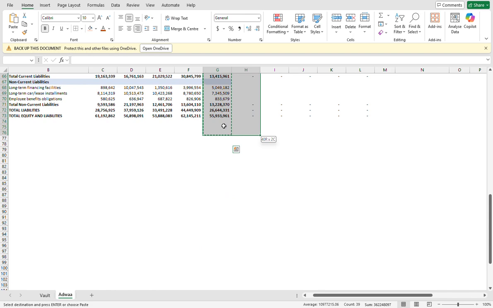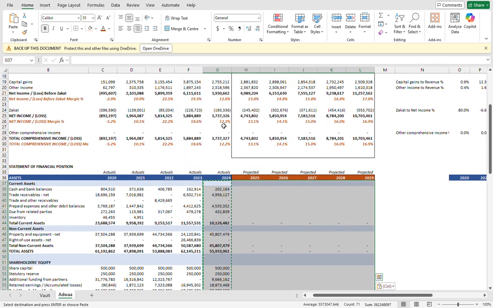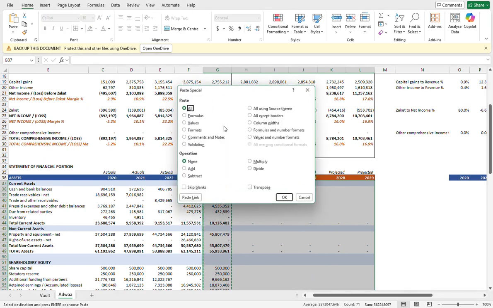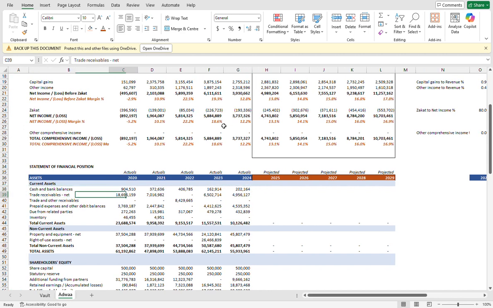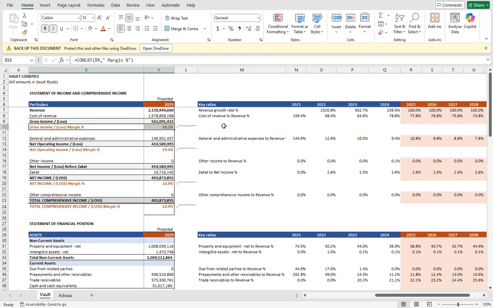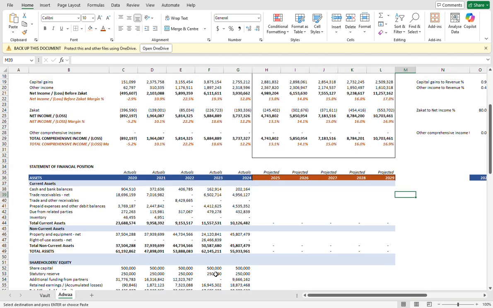Since it has blue colors as well, I will use the format. The shortcut is Alt+, then select the format T. Cash balance we want to project because it will be created in the cash flow statement. AR, receivables net. So AR will use the same formula.